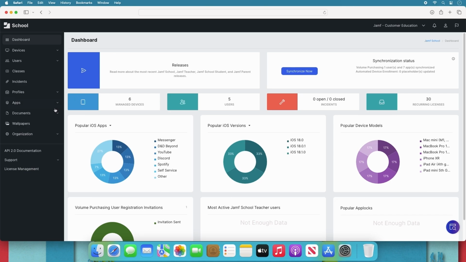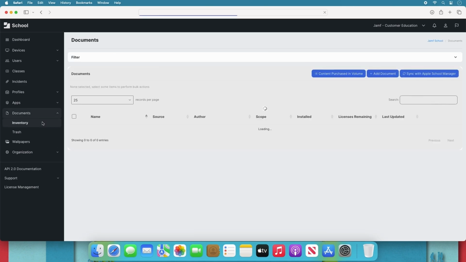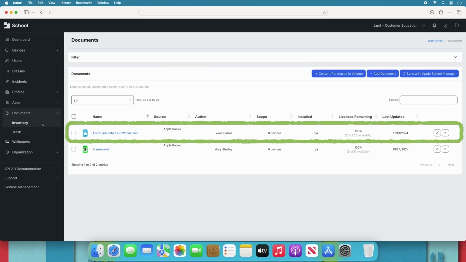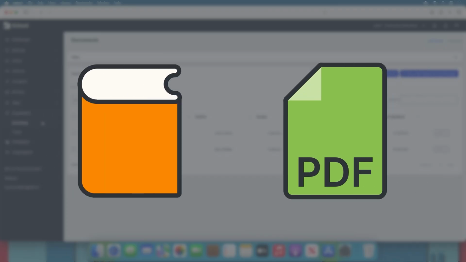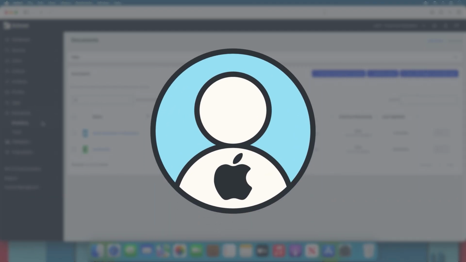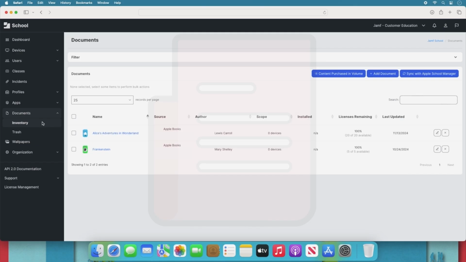Navigate to Documents in the sidebar and then click Inventory. Here we can see that Alice's Adventures in Wonderland has already synced with Jamf School from Apple School Manager. While deploying documents such as books and PDF files is very similar to how we deploy apps, documents can only be assigned to users with a managed Apple account that is associated with your Apple School Manager location. For more information about creating managed Apple accounts, check out the links in the resources. Unlike apps, any licensed books that are deployed, such as Alice's Adventures in Wonderland, can never have their license recovered when the book is removed from the device and will always be associated with that user.